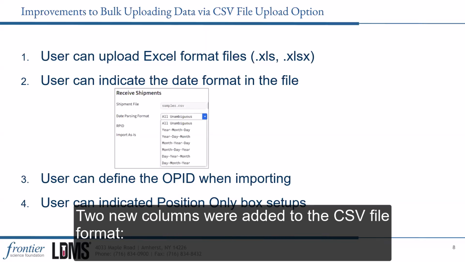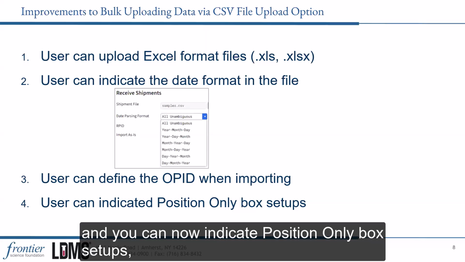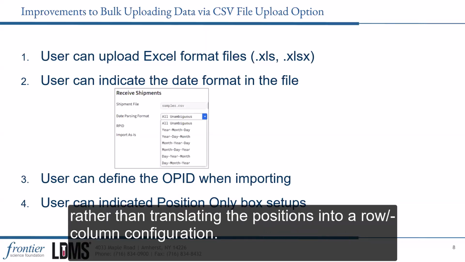Two new columns were added to the CSV file format. Users can now define the OPID and import it in the CSV file. And you can now include position-only box setups rather than translating the positions into a row column configuration.